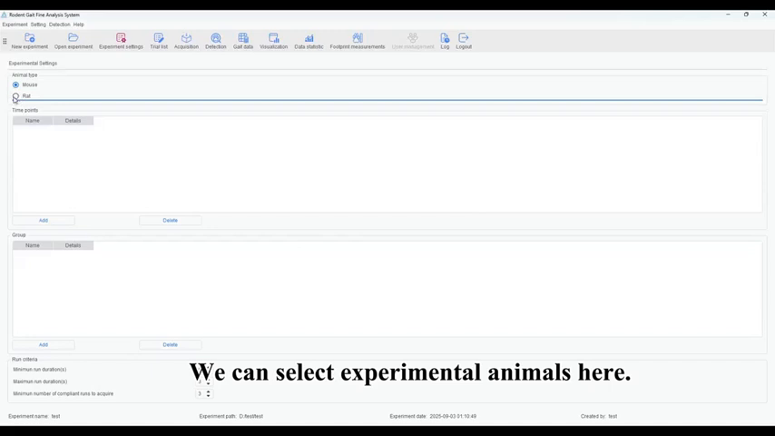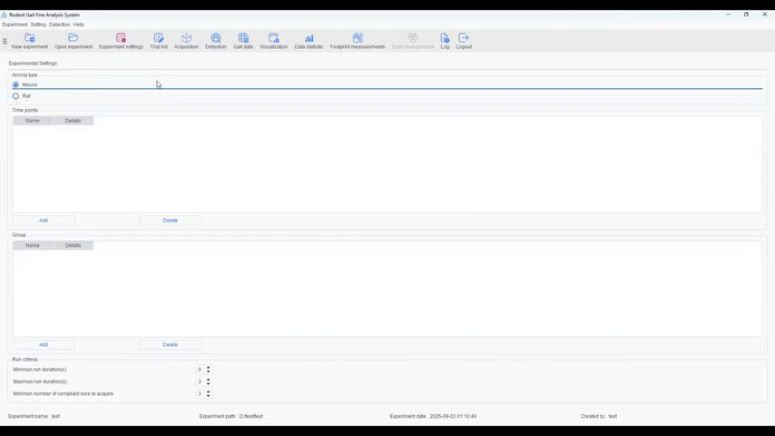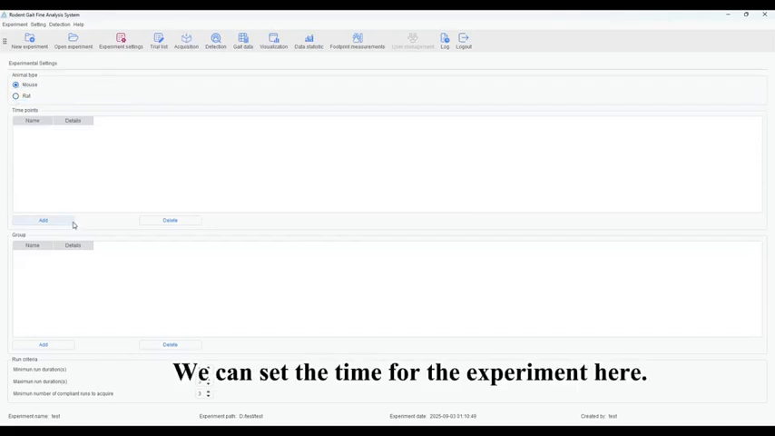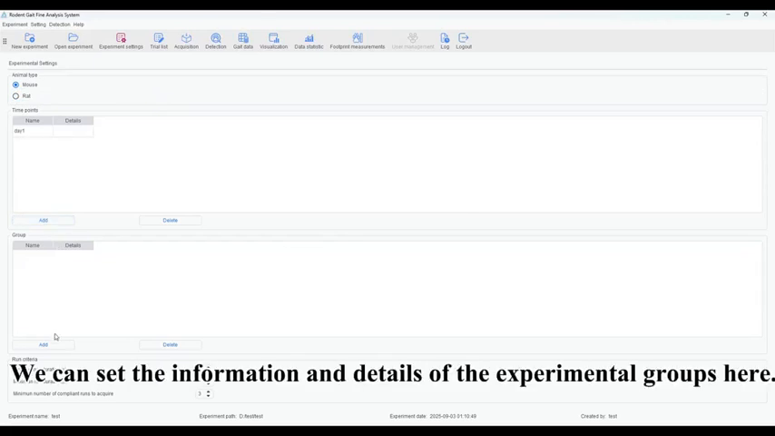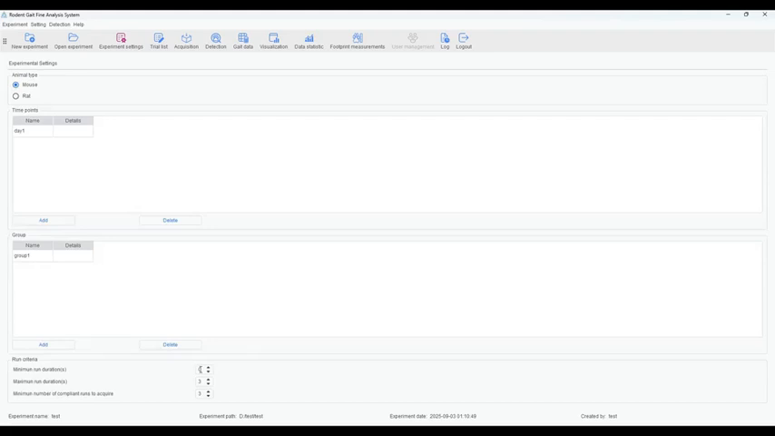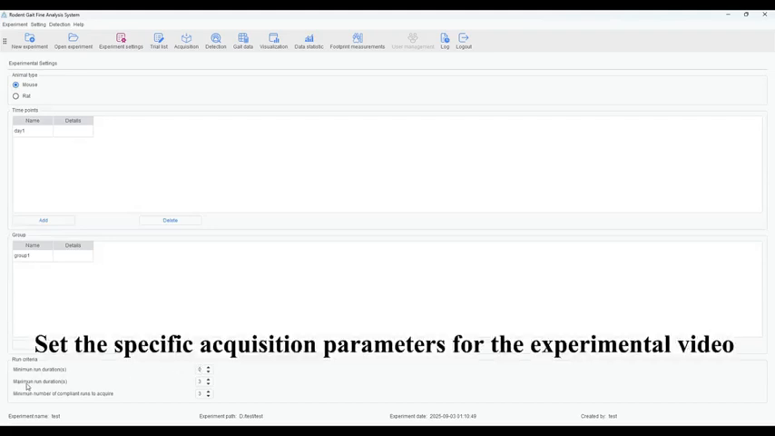We can select experimental animals here. We can set the time for the experiment here. Click Add. We can set the information and details of the experimental groups here. Set the specific acquisition parameters for the experimental video.